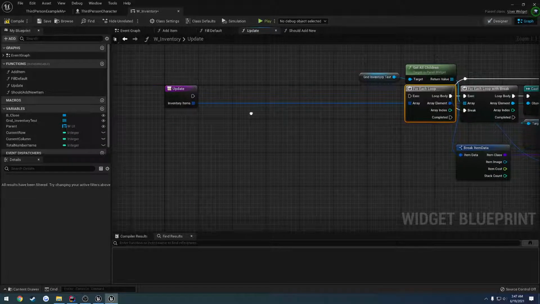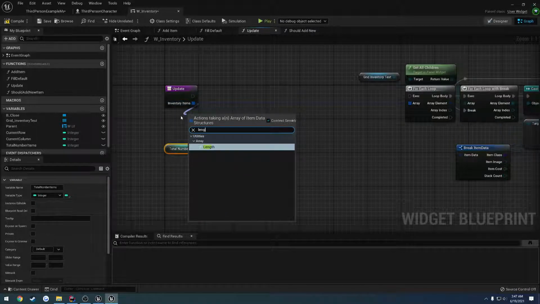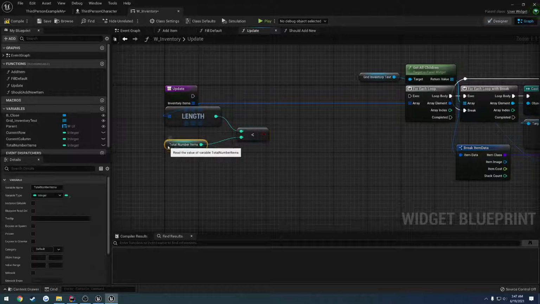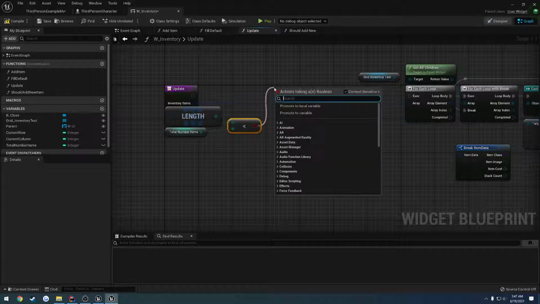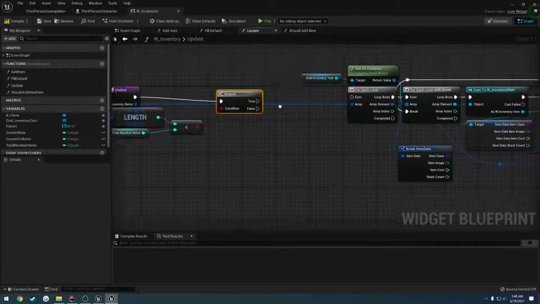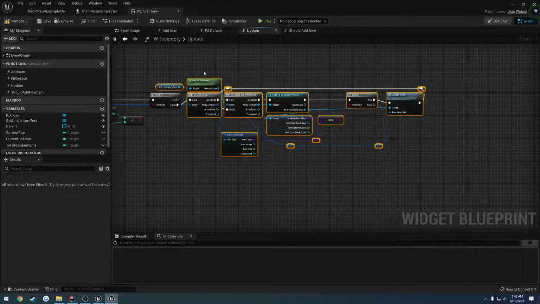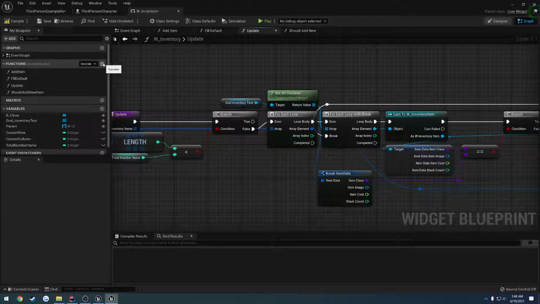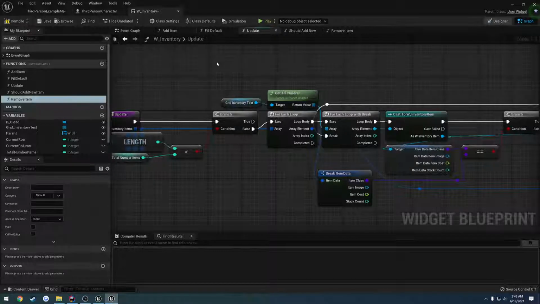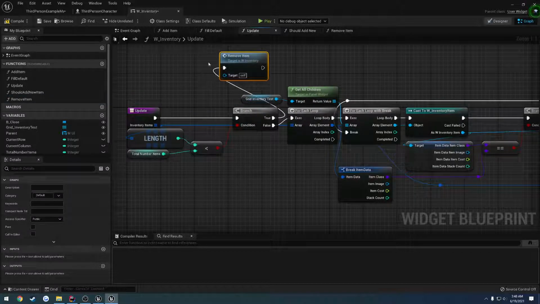Let's see here. So let's get this and get the length. So if the array elements are less than the total number of items, indicating that we have lost an item, let's do a branch. And if it's false, we want to continue through and just update. If it's true, we want to have another function to clean this up, and let's call it remove item. And we're going to call it up here.